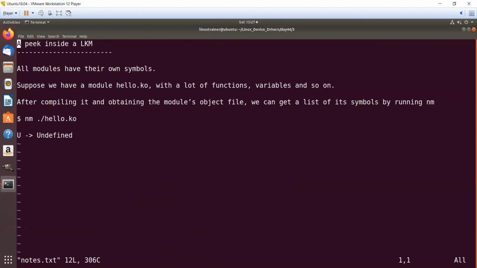If you see a U as a symbol, we have seen T, small t and capital D, which is for the text segment. U means it is undefined.